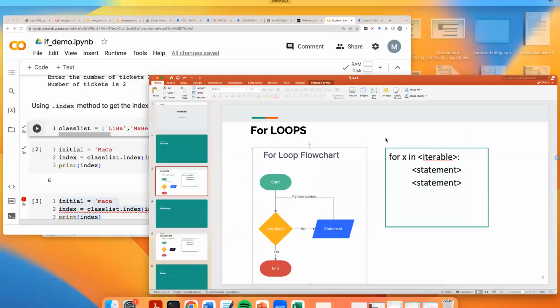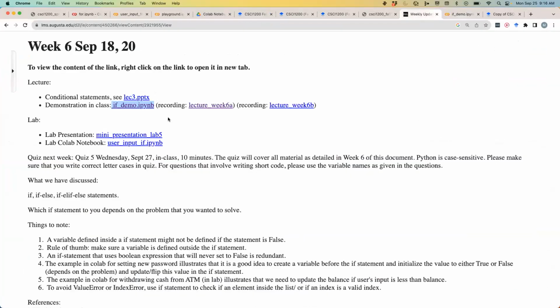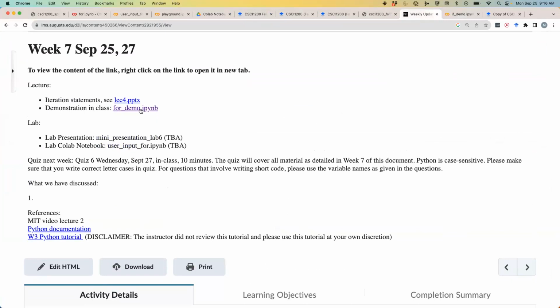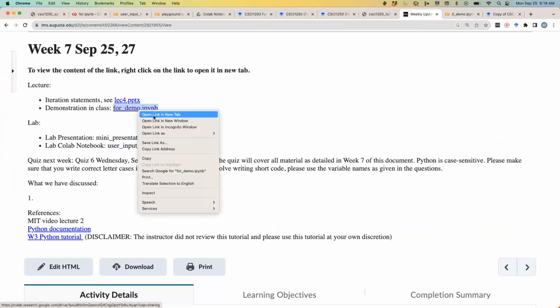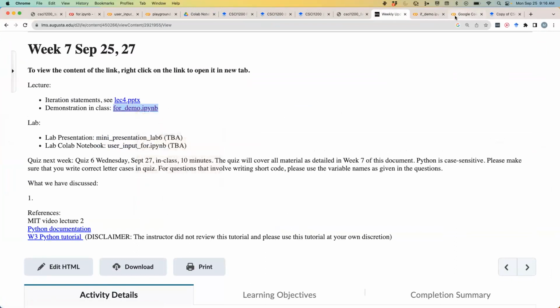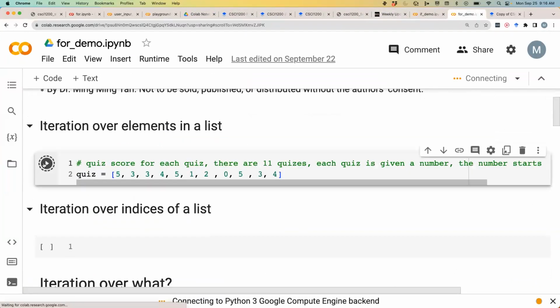So we're going to look at an example here. Most of the partial code is already available in the weekly update. You have to right click and open link in new tab. All right. So let's look at one example.